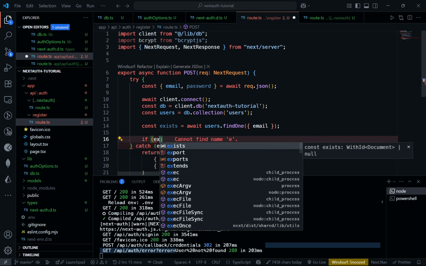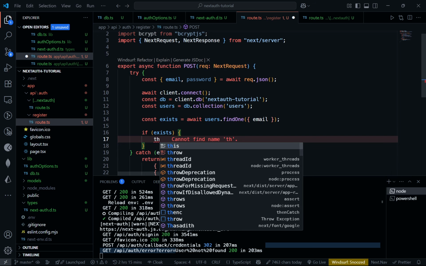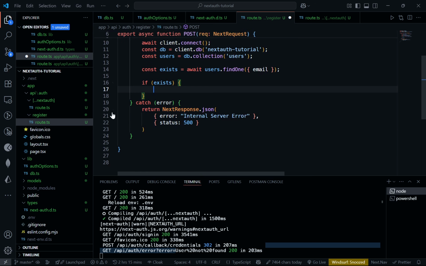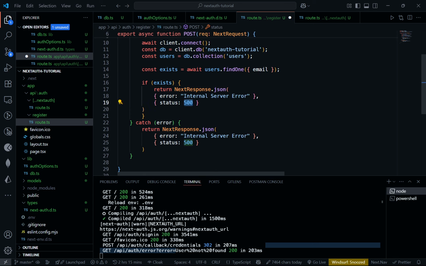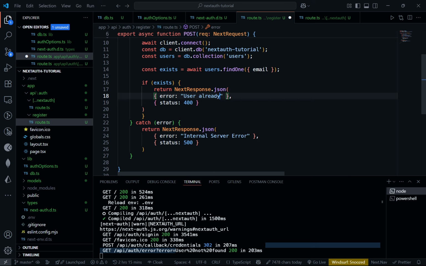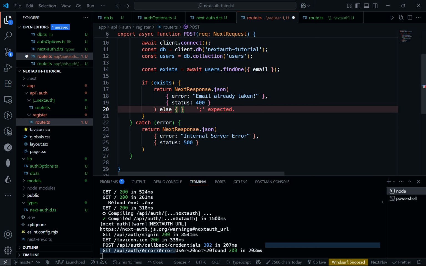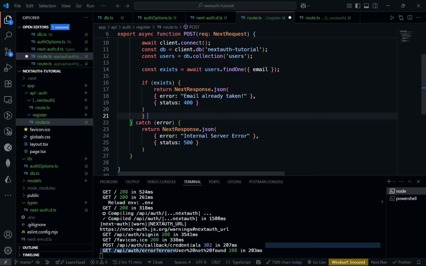So if it exists, let us just return this NextResponse, status 400, user already exists, email already taken. Okay, else. Wait a second, is there any problem? Okay, so I have to write else here only.